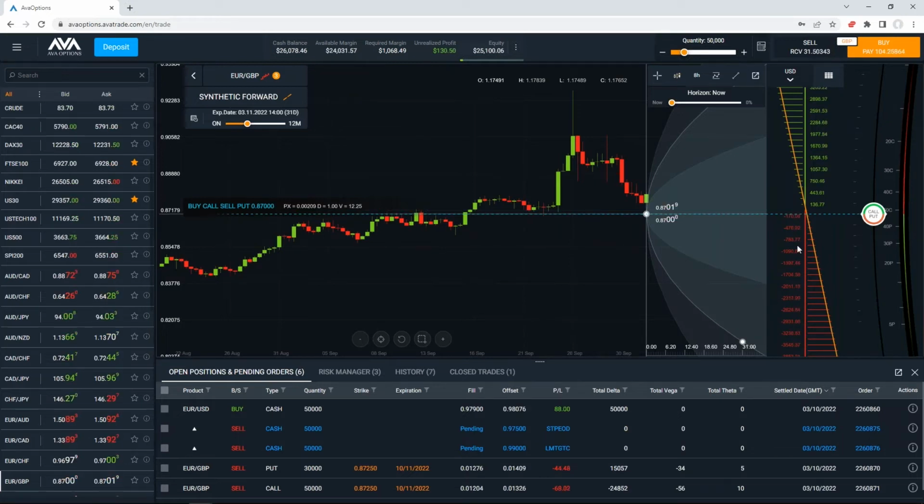Same thing here in the P&L diagram. The default is in my account currency, but I can see my P&L if I choose to see the P&L diagram in pounds sterling. I can see it in price terms, euro terms, or dollar terms. That's a synthetic forward. Now, why would you use a synthetic forward instead of simply buying the underlying asset?